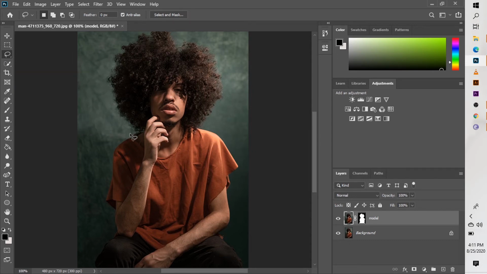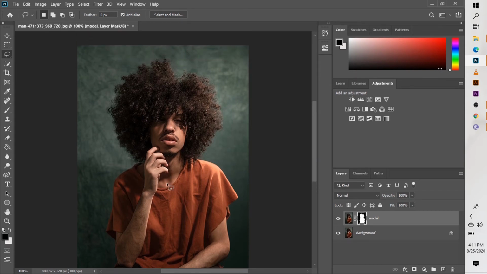So I'm just going to go to lasso tool. We're going to draw on the hair. So we're going to select this outer area of his hair. Just make sure that you've selected the layer mask that you had created, and just select the outer edges of his hair. So we're just going to do that, and it's okay if you select his face, it's fine.